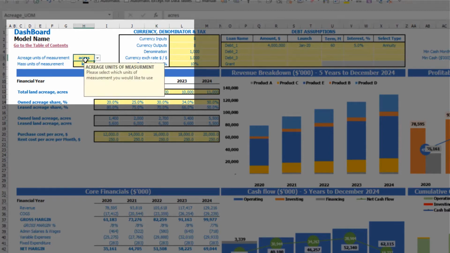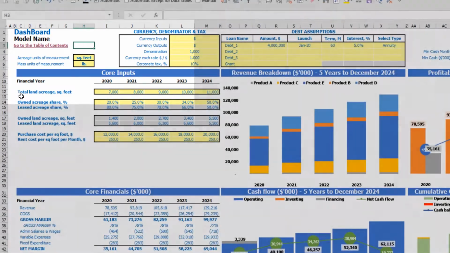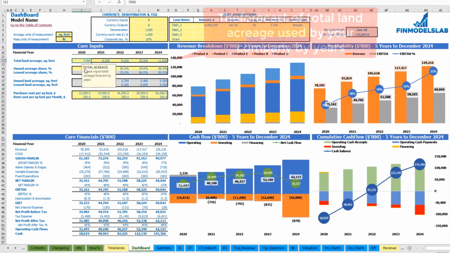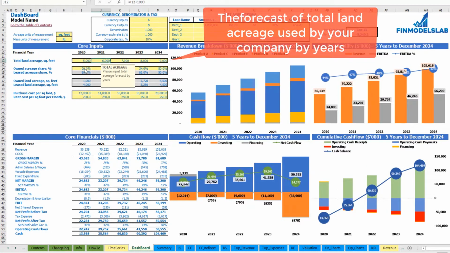Please note that each yellow cell has its own explanation of what you are supposed to input. It's just easier to navigate across the model and to understand what you're supposed to input here. So let's set up the acreage, for example, in square feet and the mass in pounds. The next step is to set up your total land acreage by years, for example, 5,000 first year and additional 1,000 acres each next year.